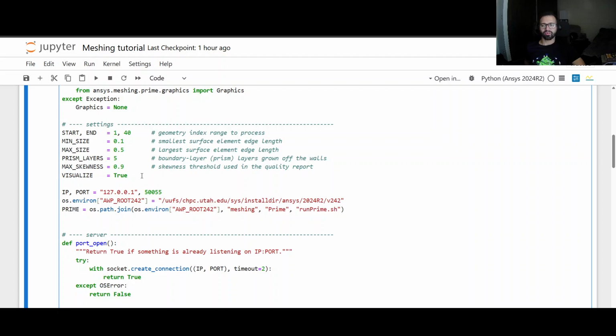So these two lines are mainly the ones that will be used during the meshing. Next, a few settings or configuration related to the mesh itself. Start and end represent the number of the first geometry and the last one. Minimum and maximum element size used inside the mesh. Prism layers is the number of inflation layers, as we will be doing some boundary layers, or as people used to working with ANSYS call them, inflation layers, and the maximum skewness, and finally visualization. You can turn these flags to false if you don't want to do any visualization.